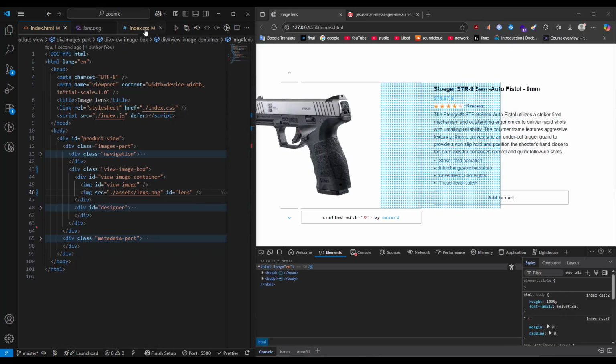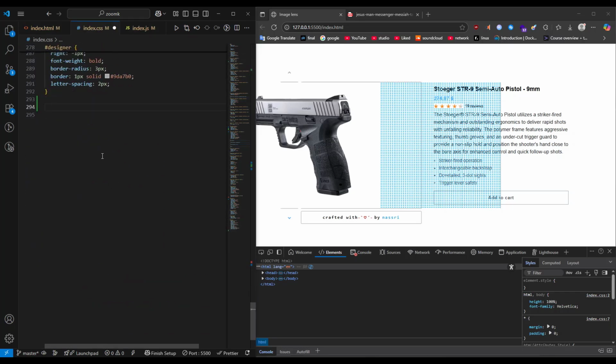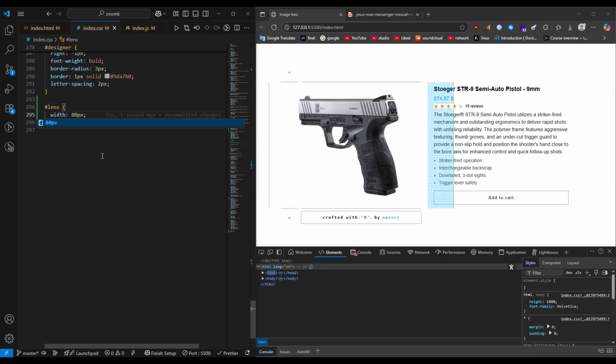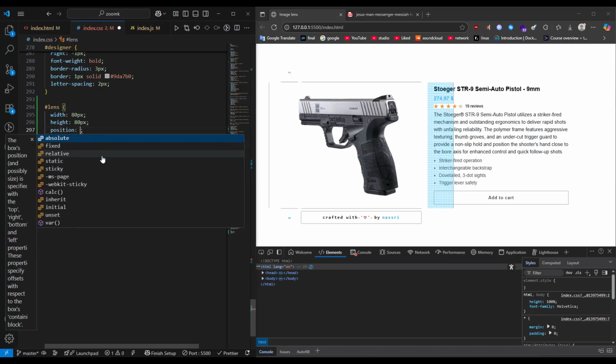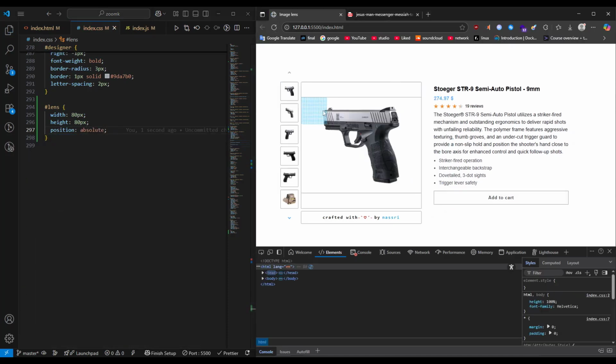Now let's add some styles for our lens. Lens, and we're going to use 80 pixels for the height, and we need this lens to be moved freely inside this container. So position absolute. Let's refresh, and as you can see, it is added successfully.